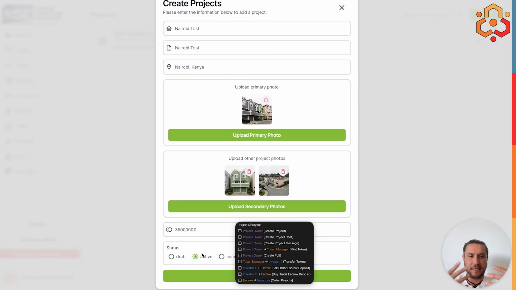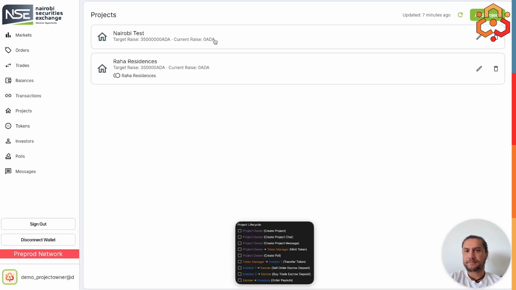This is not doing anything on chain. This is just attaching information to the project so investors know roughly how much money we're looking at. So we'll create that project.